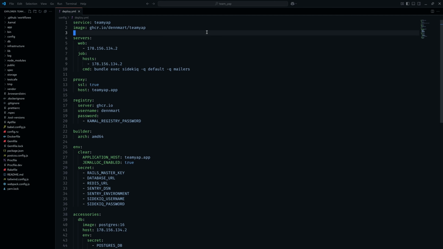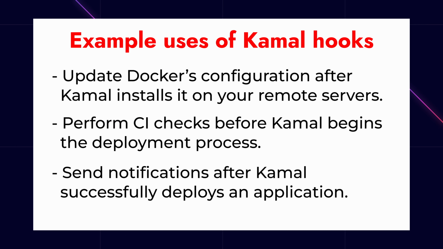These hooks can help us further automate certain actions that need to happen when running a Kamal command. Some helpful uses of Kamal hooks are updating Docker's configuration after Kamal installs it on your remote server, performing continuous integration checks before Kamal begins the deployment process, or sending notifications after Kamal successfully deploys an application.